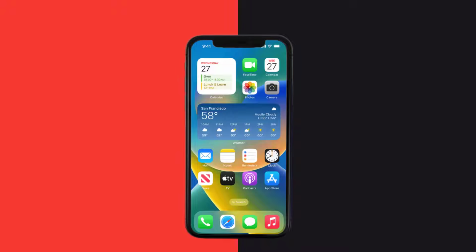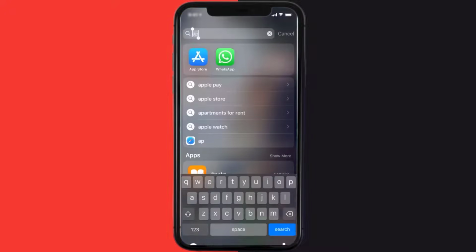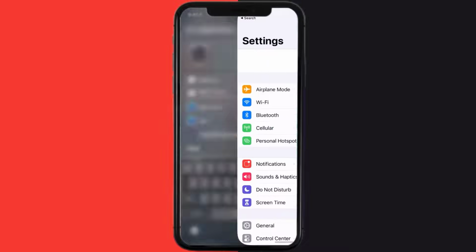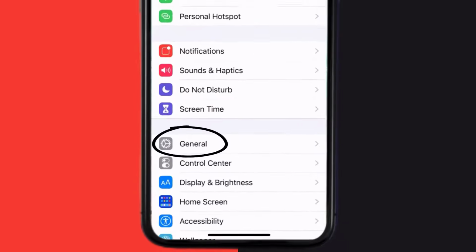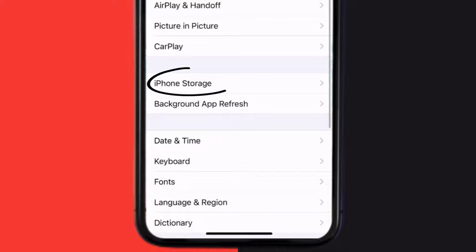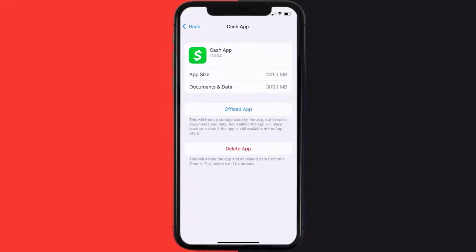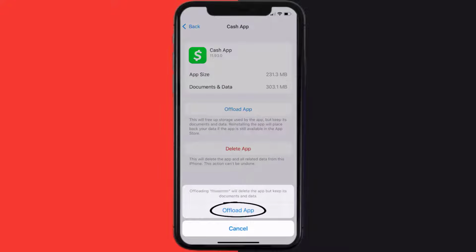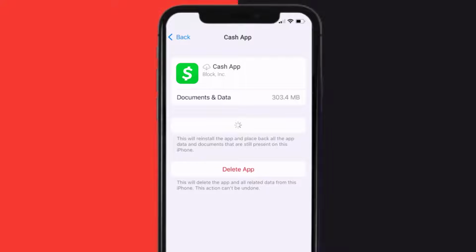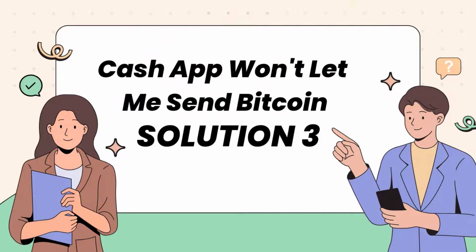But if it doesn't, then you need to clear App Cache. Go to your device settings and then scroll all the way down to General and tap on it. Then tap on iPhone Storage. From here, search for the Cash App and then tap on it. Once you're on this screen, you need to tap on Offload App. Tap again to confirm. It'll take a bit for processing, and then a reinstall button will show up. Simply tap on it to reinstall the app. This should fix Cash App not letting you send Bitcoin.